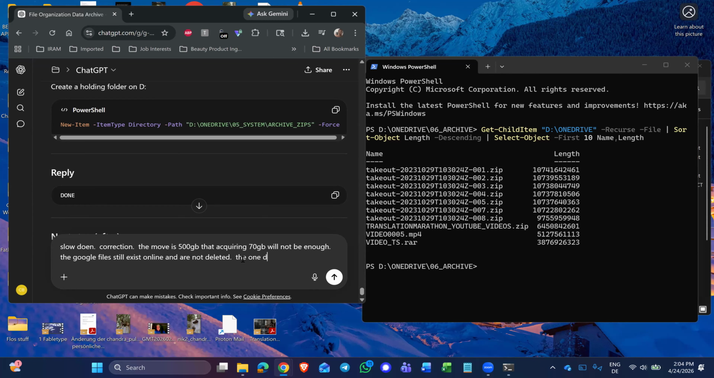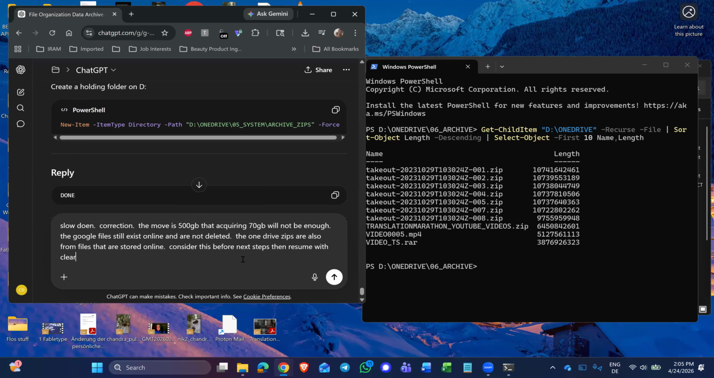The OneDrive zips are also from files that are stored online. Consider this before next steps. Then resume with clearing space to fit OneDrive online.